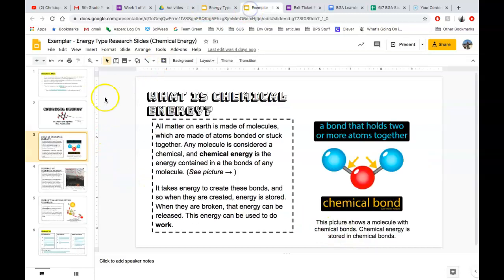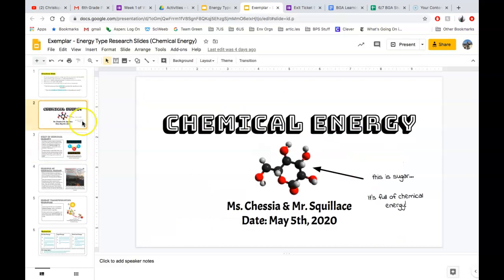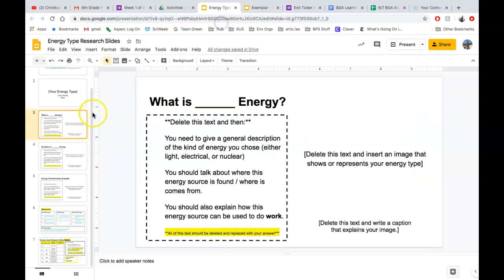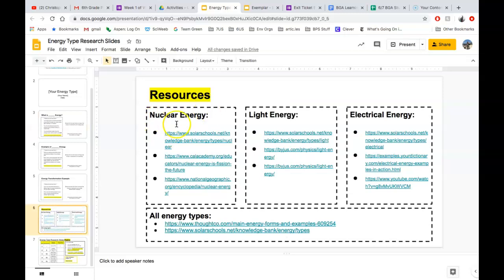Just to point out, I'm doing chemical energy, which was not an option for you guys. So you can look at mine as an example, but you can't really steal any of the information because chemical energy is not one of the kinds of energy that you guys can choose. Remember, you can only choose nuclear, light, or electrical energy.